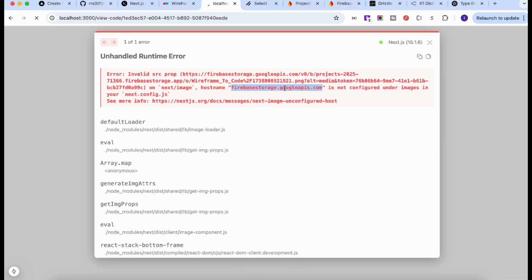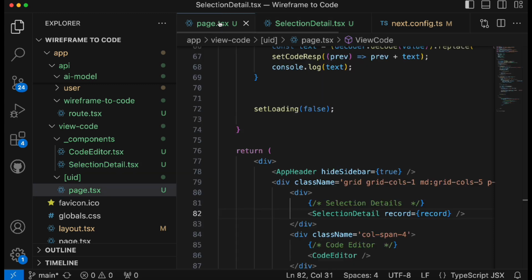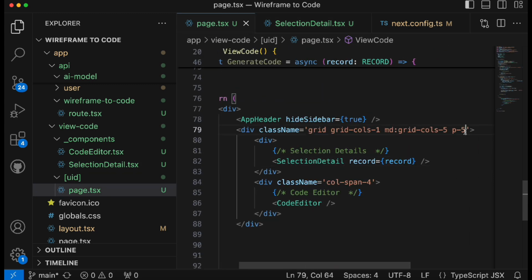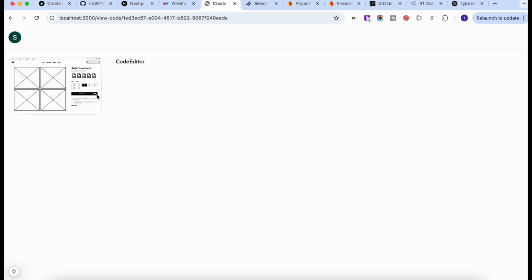I will just refresh the screen, and here we have this beautiful image showing on the screen. Perfect. Now obviously we need to modify a little bit. First, for this grid I'm going to add a gap of, let's say, 10. So if you see, we have some space now.